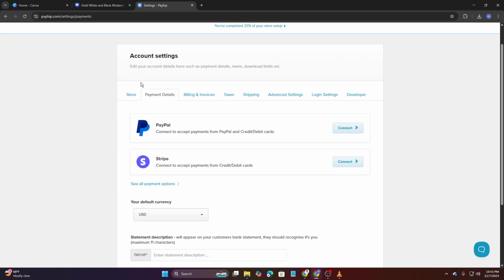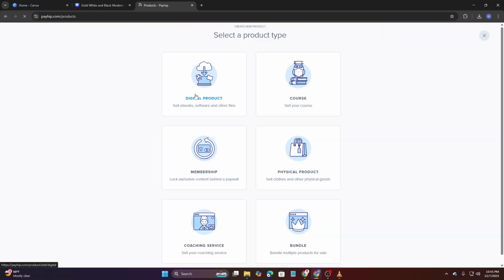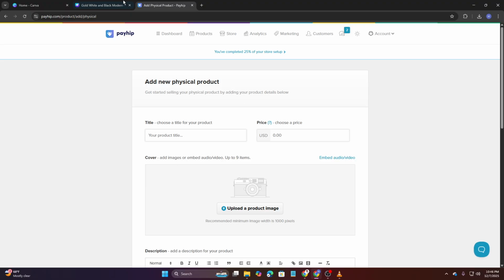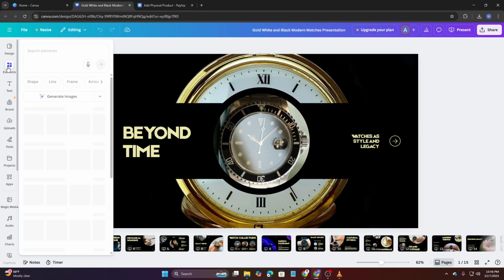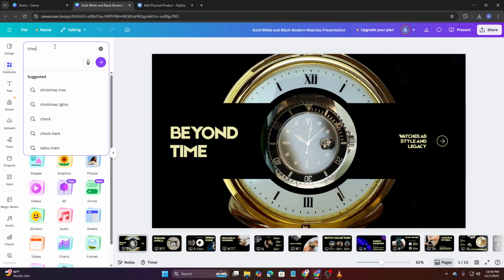Click on Elements and search for an Add to Cart button. Pick a style you like and place it wherever you want on your page. You can customize the color to match your website design. Then, click on the three dots in the top corner of the element and select Link. Paste the product link you copied from PayHip, hit Done, and that's it. If you preview your website, clicking the button will now take visitors directly to your product page.